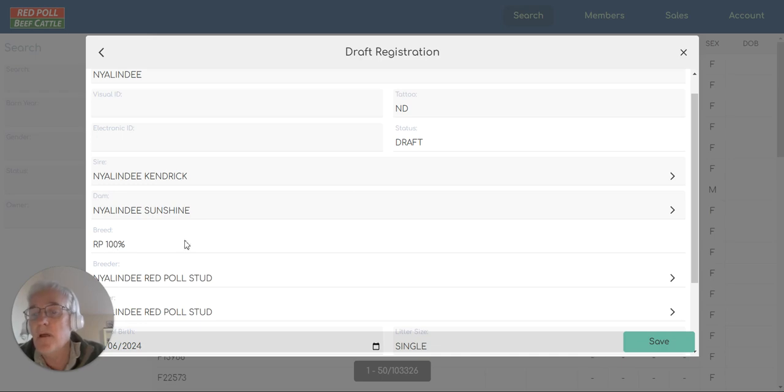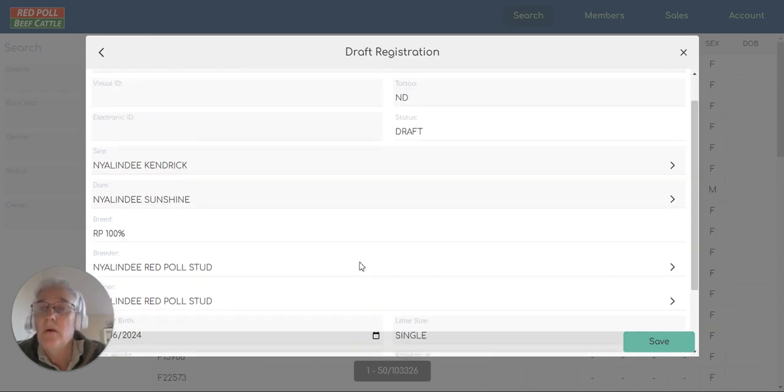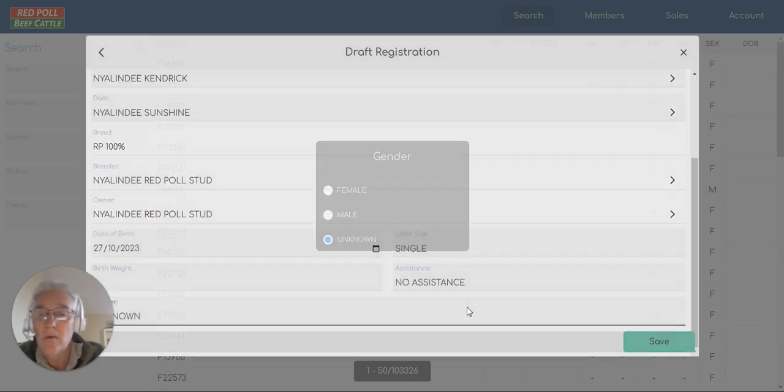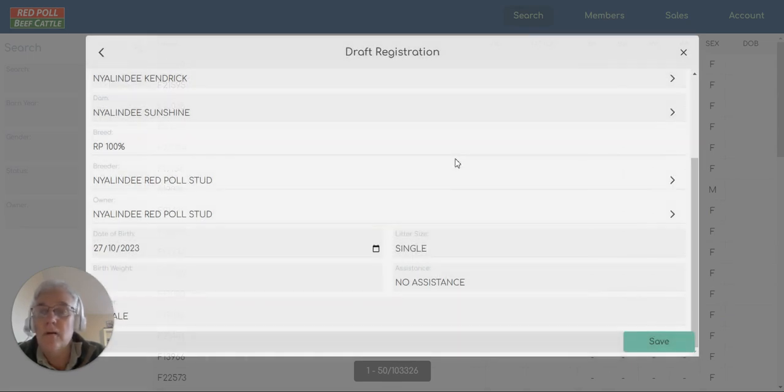Now it says it's red pole 100% because both parents are registered red poles and are known to the system. Okay, the date of birth is not today. The date of birth in this particular case is the 27th of October 2023. So I'm going to put that in. Yes, it was single. Yes, there was no assistance. No, we didn't weigh her. Her gender is female. Click tick.